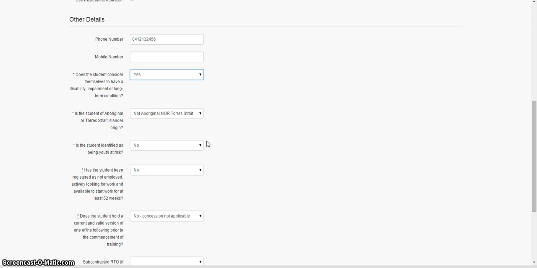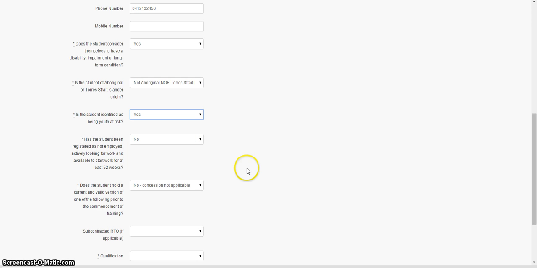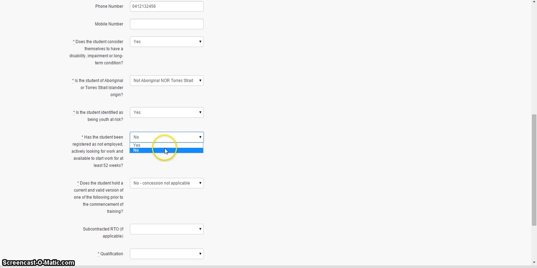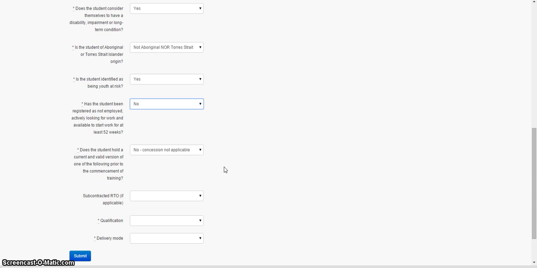Then just going down the page, we have, does the student identify as being youth at risk? We'll say yes for this scenario. And are they long-term unemployed? We'll go no. And whether or not they have a concession. So if the student has one of these three concession cards and they are eligible for a concession, just select whichever one if relevant.